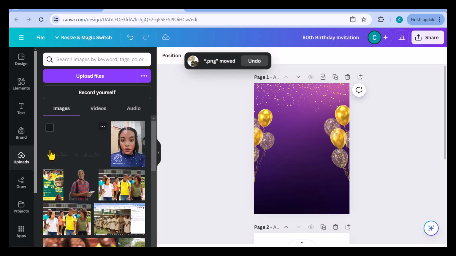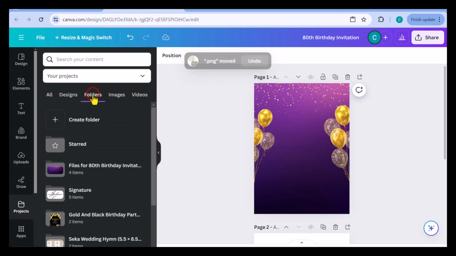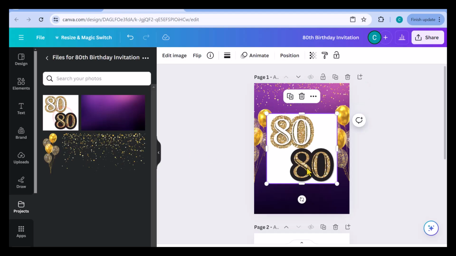You can see that it has disappeared from the Uploads tab, and to access it, I'm going to go to Projects, Folders, and open the folder. There we will be able to find the image that was just uploaded to Canva.